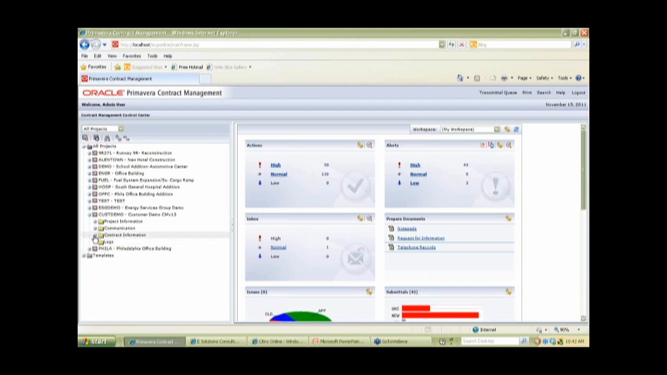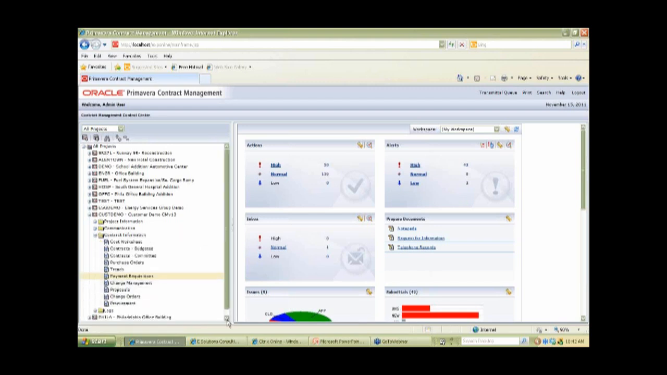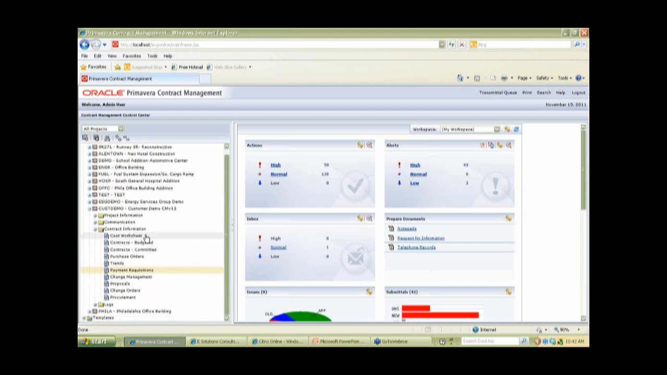We're going to open this folder here called Contract Information. And we're going to start first with this section here called Cost Worksheet.